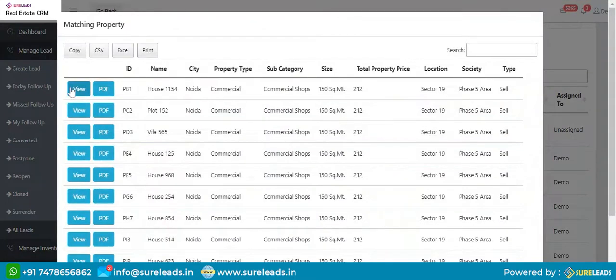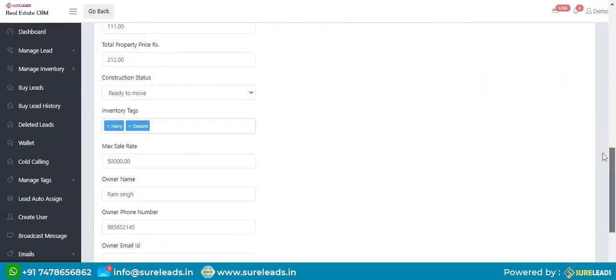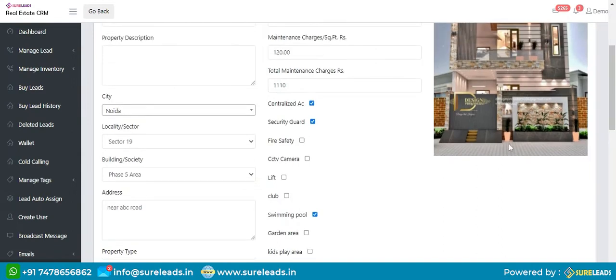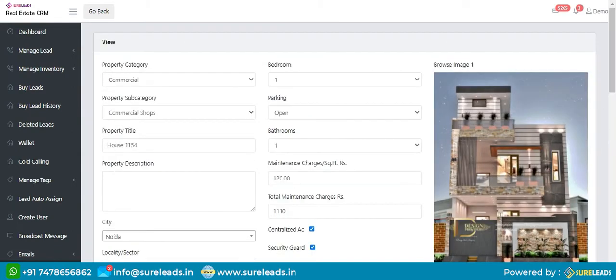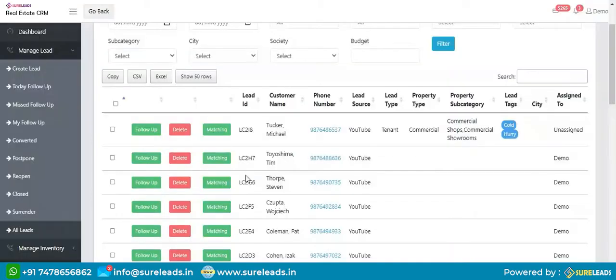The user can view this matching property, with fields like central AC and security guard. These are the fields of the matching property. The agent can also get a PDF of the matching property. The PDF is downloaded, and the agent can forward this PDF to the lead.